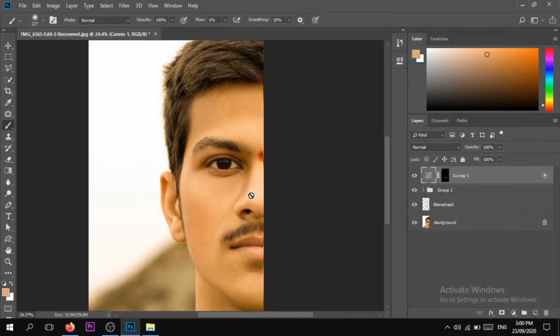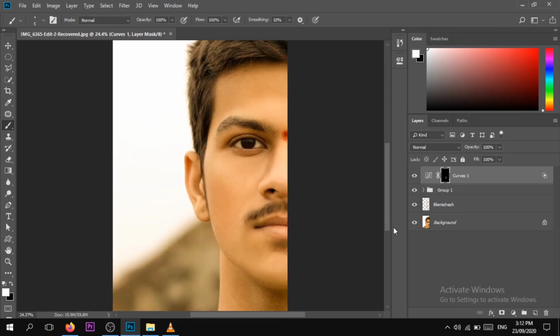Now if you have a 2-sided face, you will have to create one more curves layer and again create the same mask and follow the same steps, and you will get more precise depth to the image. So this is without the depth, and this is after we add the dodging to this image, so it looks more depth.